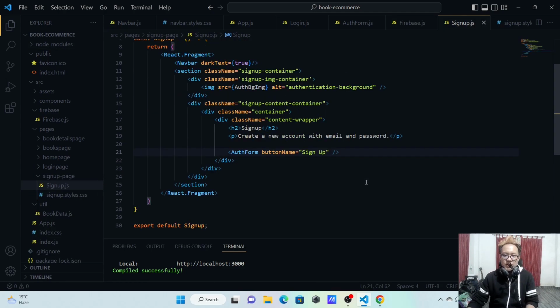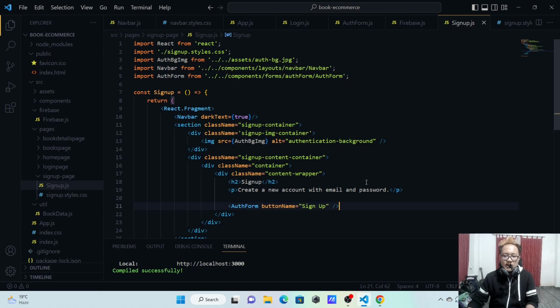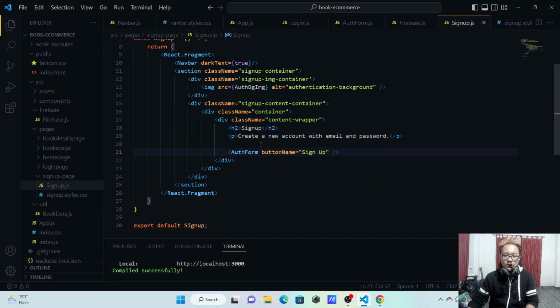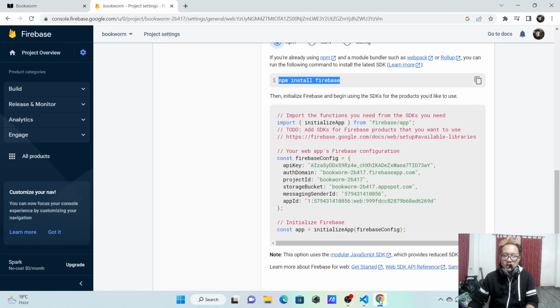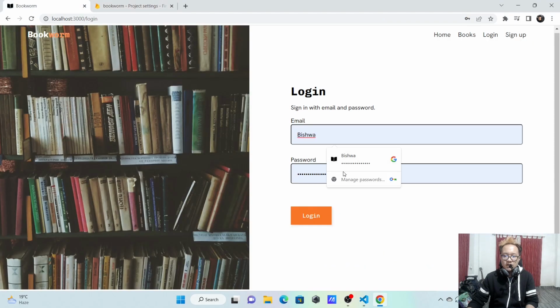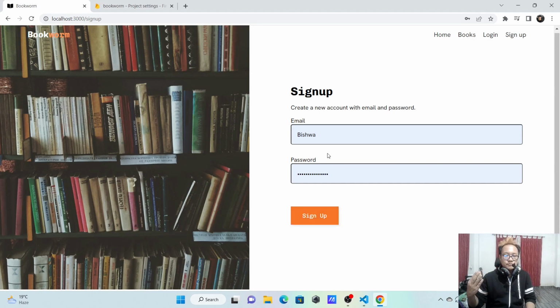So first let's just create our sign up functionality, and I think we need to go inside the auth form. So let's just go to our auth form, and here the first thing is we have to bind this input field with our state, right? Because we need to get the values of whatever we are typing over here in our email field and the password field, right? So that is the first thing that we have to do. And then we click on the sign up.